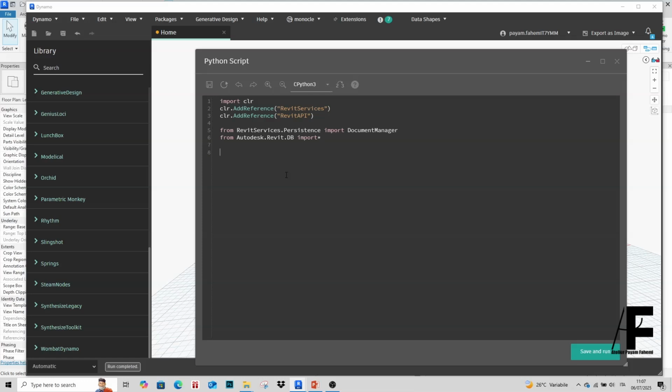And now we need to select from all the available instances the instance where we are working on. So I'm going to name it doc, documents manager dot instance dot select the current database document.